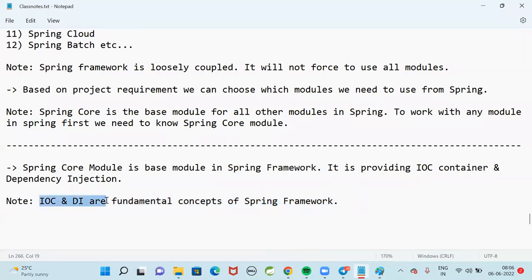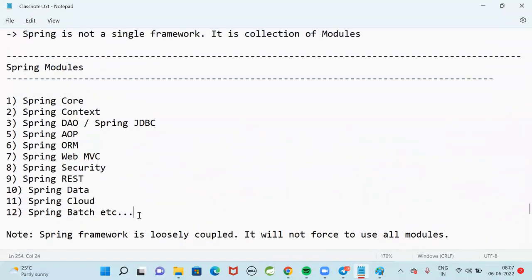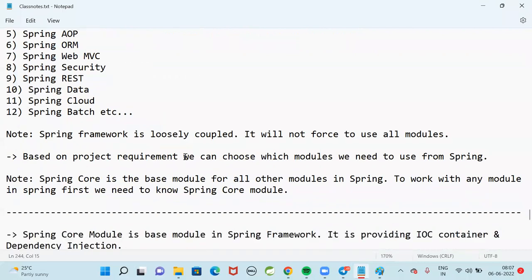That IOC and DI are part of Spring Core module. Spring Core module is the base module in the Spring framework. It is providing IOC and DI. Without Spring Core knowledge, you cannot use any other module in the Spring. That is the base module.